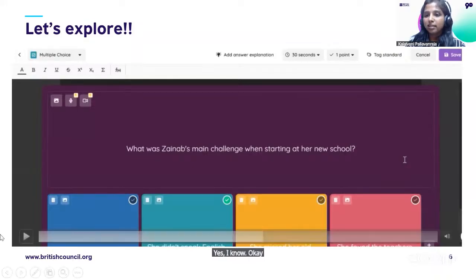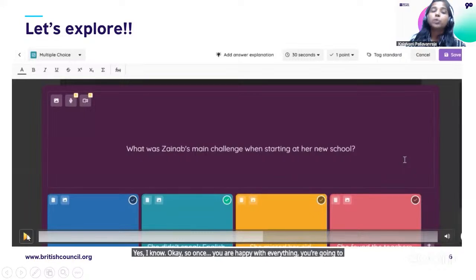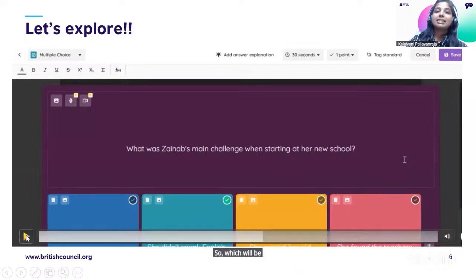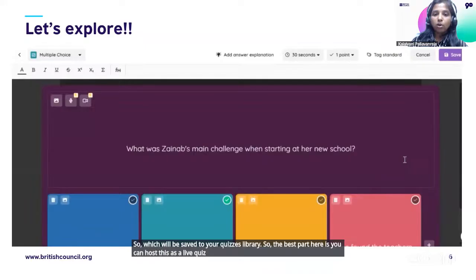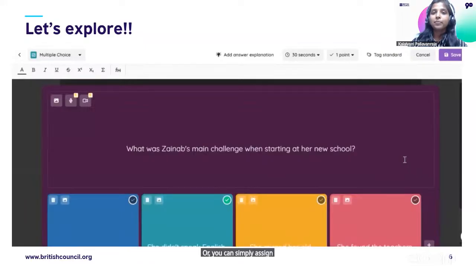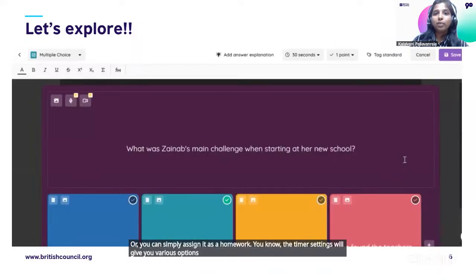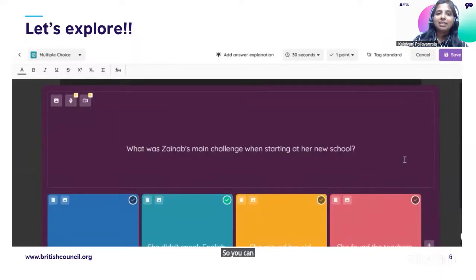Okay, so once you are happy with everything, you're going to save the quiz, which will be saved to your quizzes library. The best part here is you can host this as a live quiz in the classroom, or you can simply assign it as homework. The timer settings will give you various options from 1 day, 2 days to a week. So you can also set this as a weekend task or something like that.